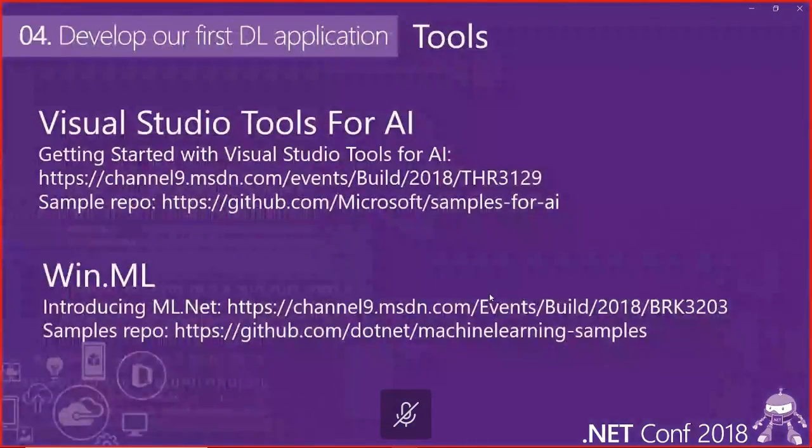So we are very near to start developing our application. To develop our application, the tools are really important. Visual Studio tools, go ahead and grab it and install. There is also a sample repository on Channel 9. There is a very good video talking about Visual Studio tools, how to install and how to use them. WinML is something really important. It was released something like 6 months ago, I believe, announced at Build.